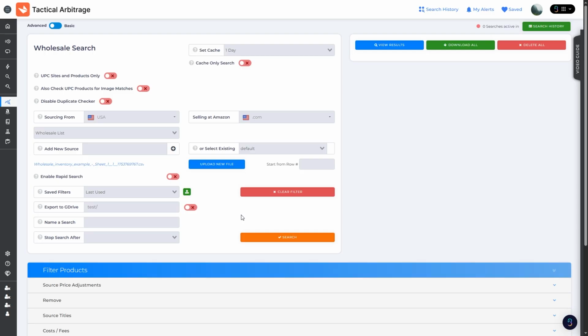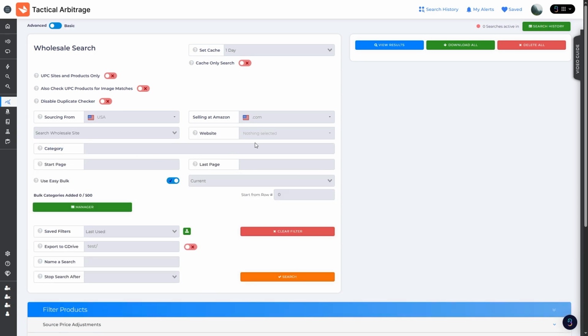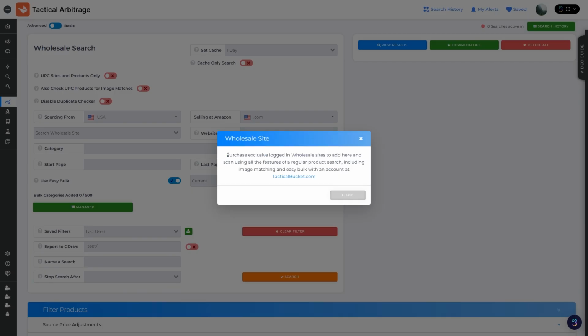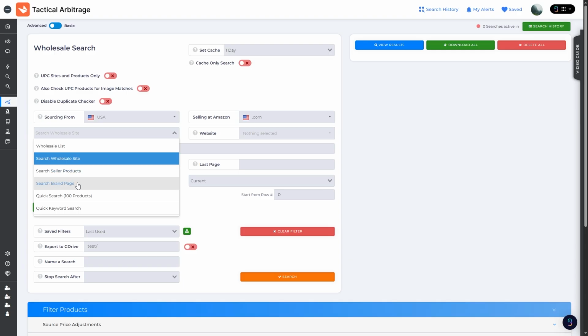Aside from the wholesale list method we just went through, there are additional ways to use Wholesale Search. Keep in mind that Wholesale Search will not retrieve source data unless it's provided. However, the Search Wholesale Site option here is an exception to this rule. To use this option, you will need to purchase exclusive logged-in wholesale sites at tacticalbucket.com. For more information, please contact Javier at hello@tacticalbucket.com. The other search options are Search Seller Products, Search Brand Page, Quick Search, and Quick Keyword Search.